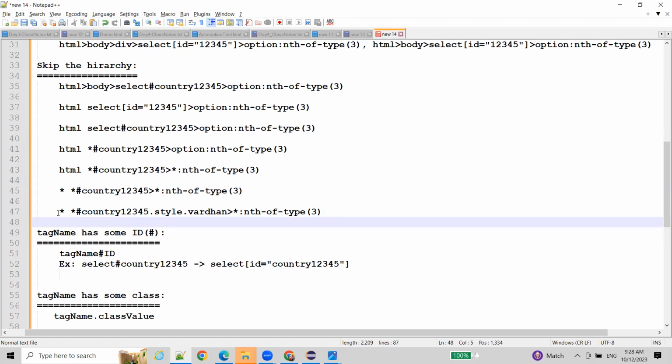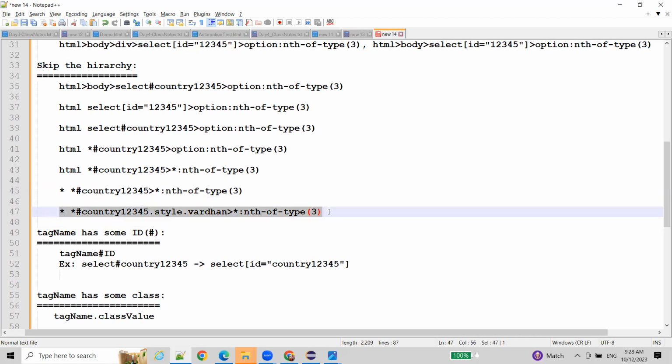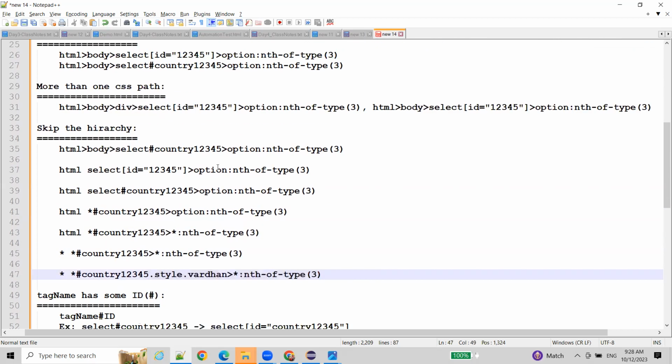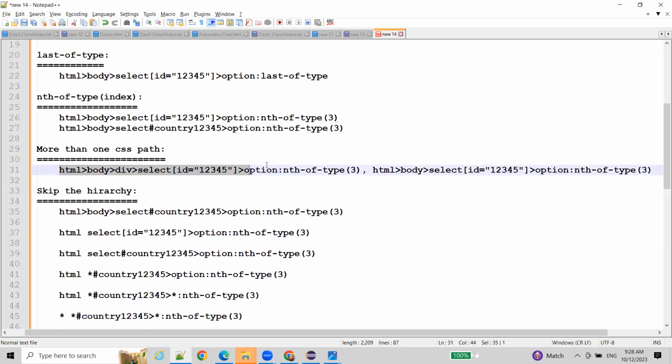So like this, generally we write the complex CSS paths, and also we have XPath. That is also very important. Here we can only perform forward traversing. Forward traversing means only one direction, one way only we can traverse. I want to traverse from the backward side, from option to HTML. I mean, I want to do backtracking. Can I do that with CSS path? I cannot do.